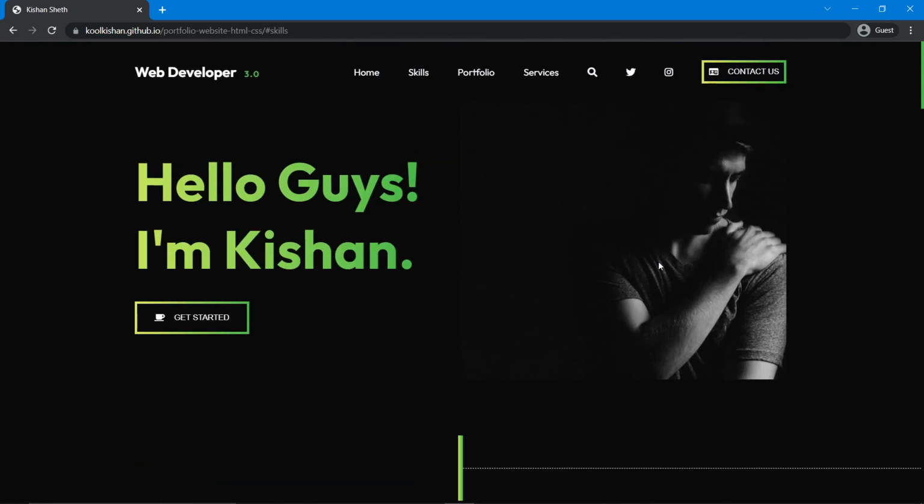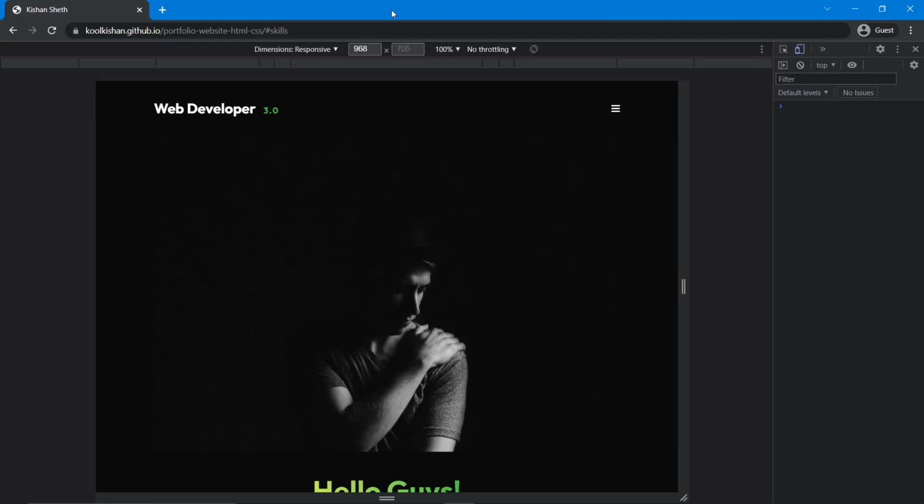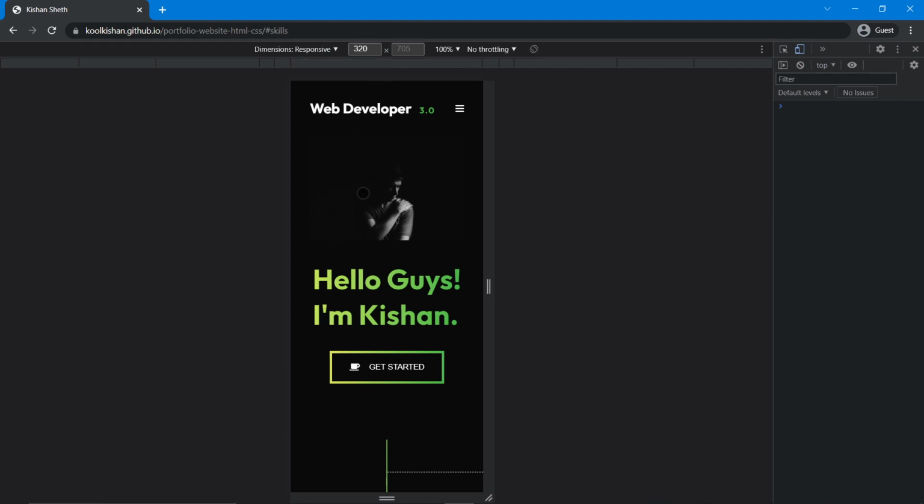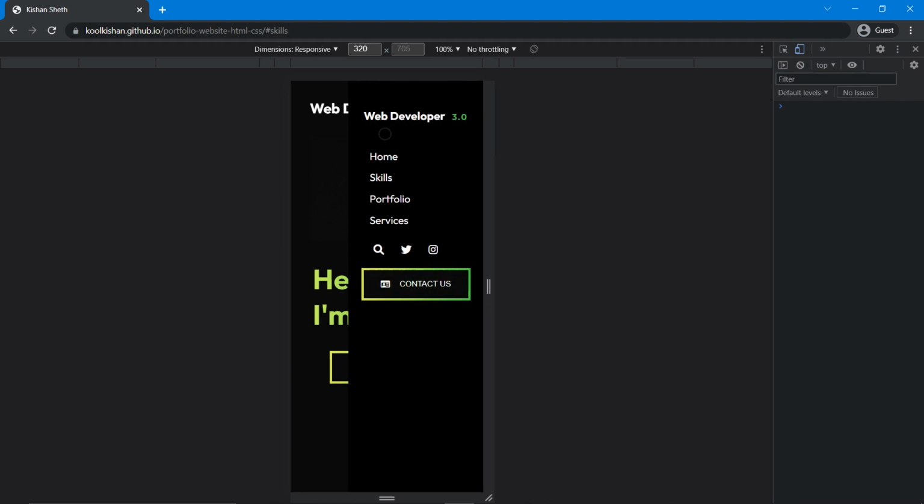So this website is completely responsive. Let me show you that. I'll switch over to the mobile mode. We also have this responsive navbar. When we click over this toggle button, a second navbar comes from the right.